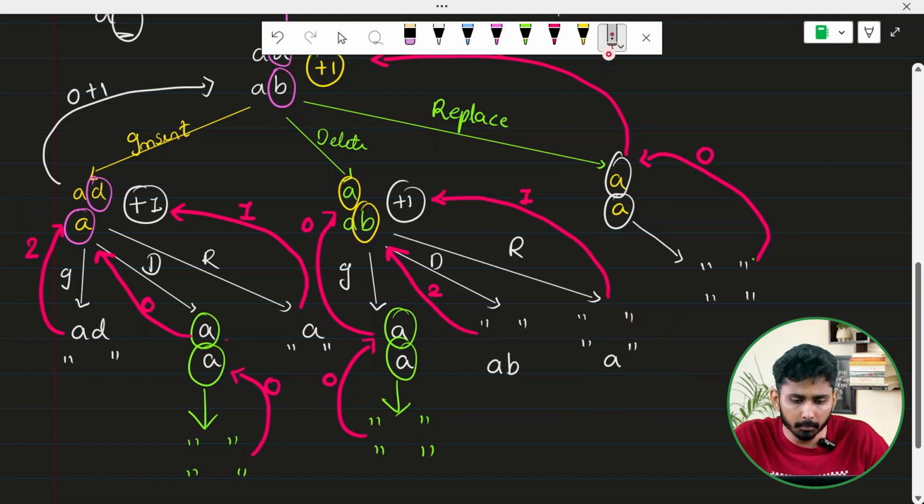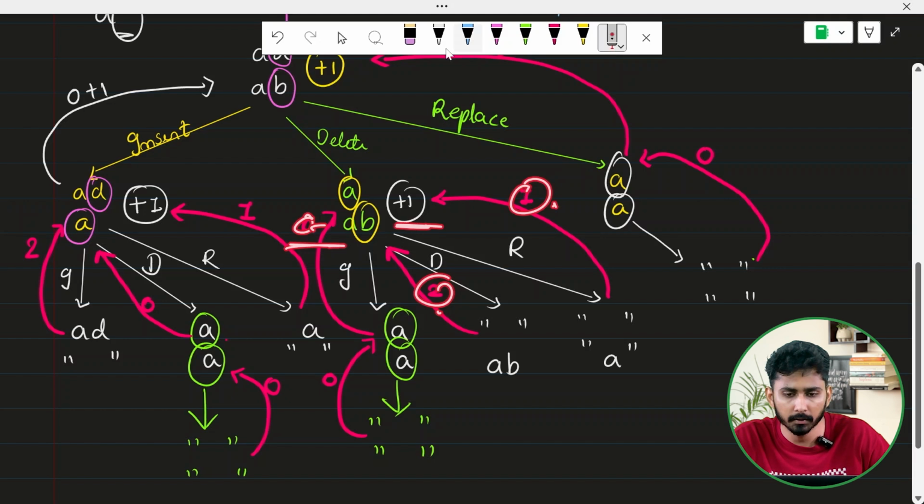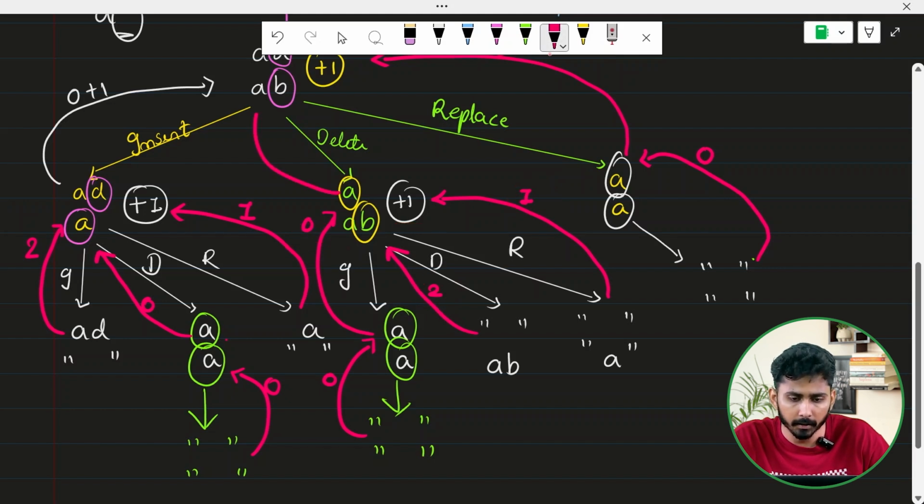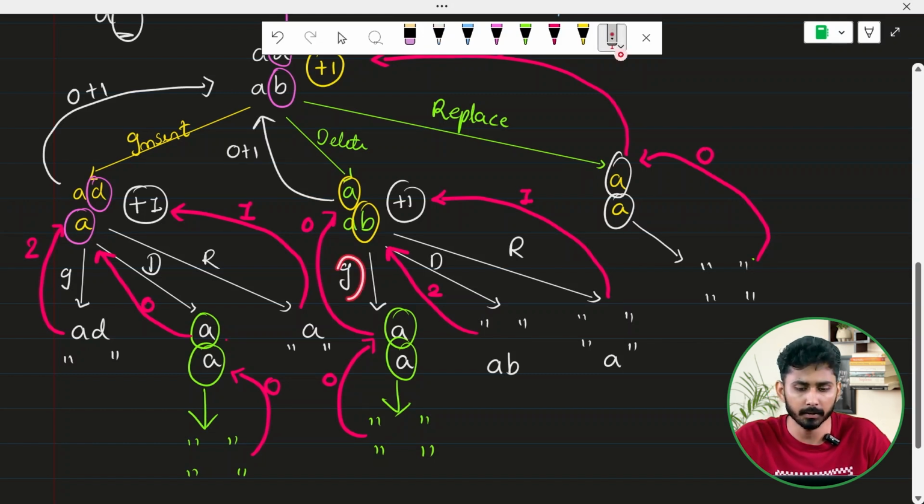So now again selecting the minimum between insertion, deletion and replacement. So 0, 2 and 1. I'll select 0. 0 plus 1 will be returned. And we know why we are returning plus 1 over here. The reason for returning plus 1 is that we have applied 1 operation, that is an insertion operation.